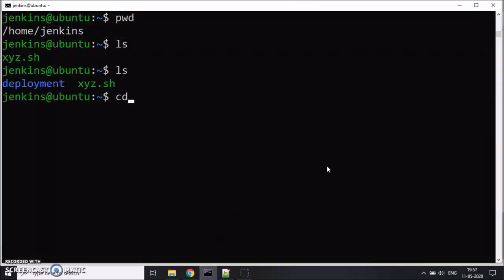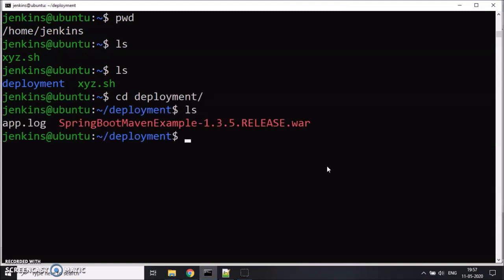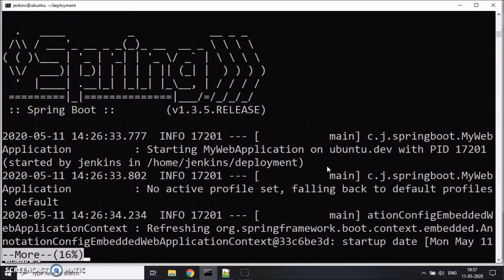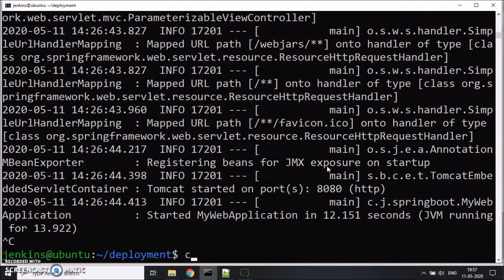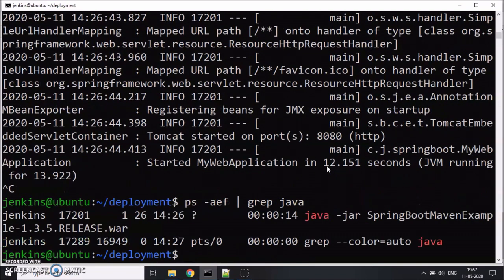You see that there's a deployment folder. Let me get into the deployment folder. Yeah, there's an app log that is running. Let me just tail it. All right, so the application got started up. It's running. If I do a ps -aef and grep java, I should see the Spring Boot application running.